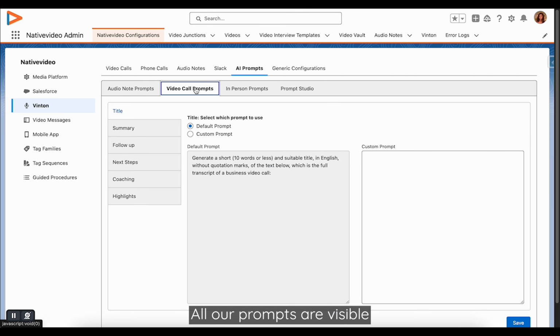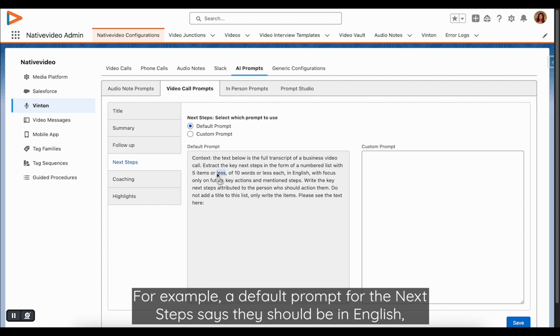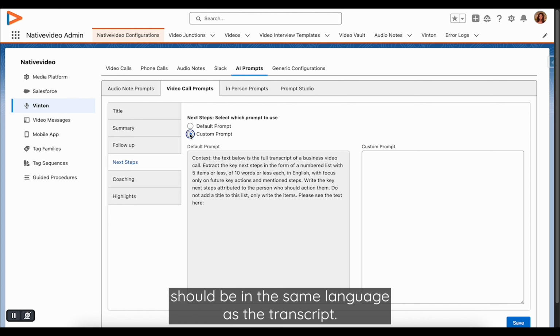You can tailor Vinton's text outputs with custom prompts. All our prompts are visible in the admin panel, and you can add your custom prompt easily. For example, our default prompt for the next steps says they should be in English, but you could add a custom prompt that says the next steps should be in the same language as the transcript.